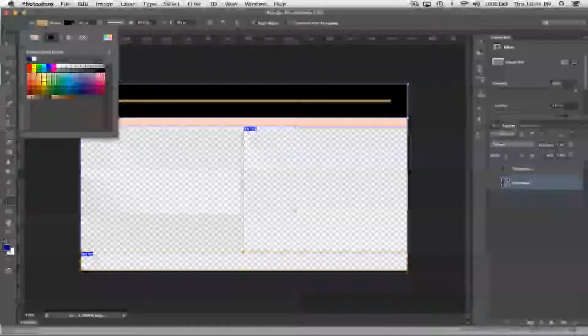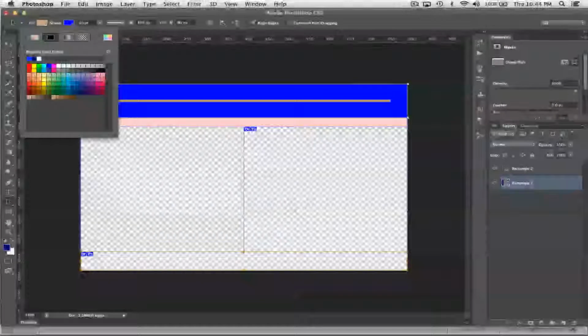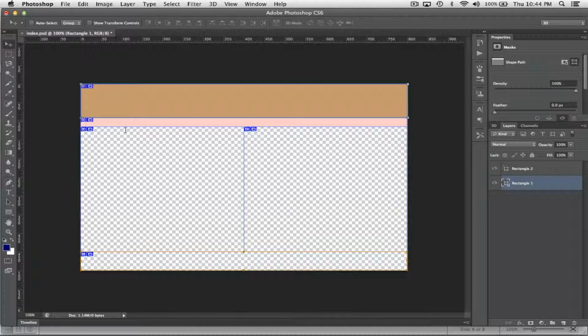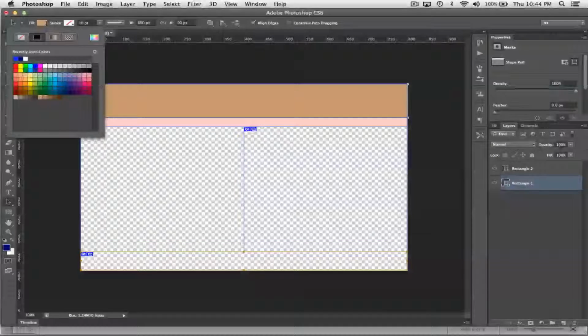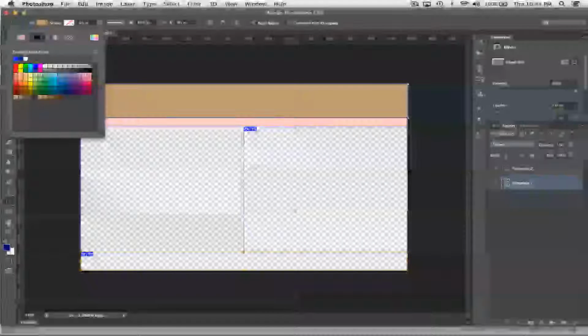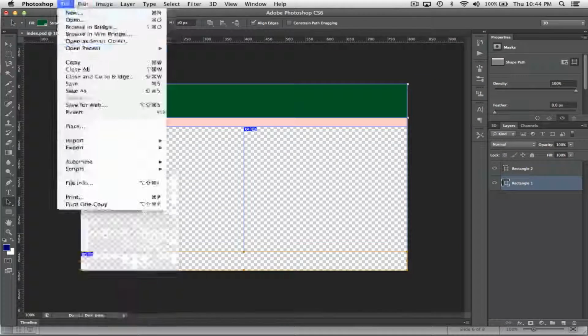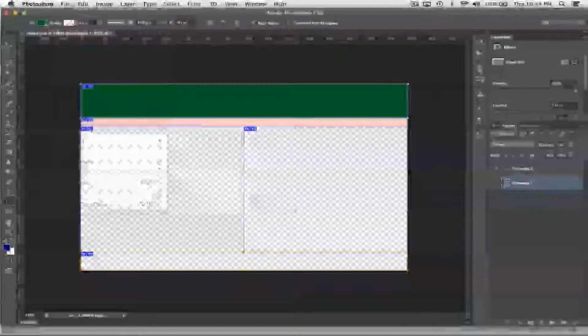If you have other tools that you prefer, that's perfectly fine. I'm just making boxes right now so I have some placeholders so I can show you what this is doing in just a second. Okay, so let's say we want an image in here. I'm going to go File, Place.